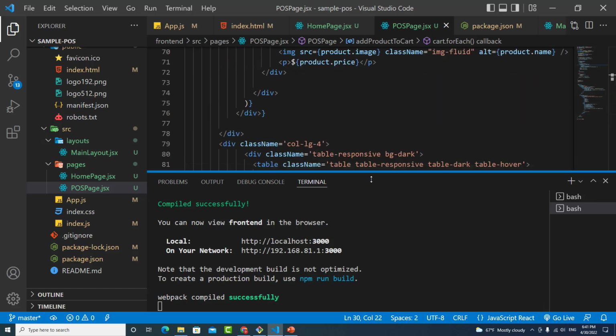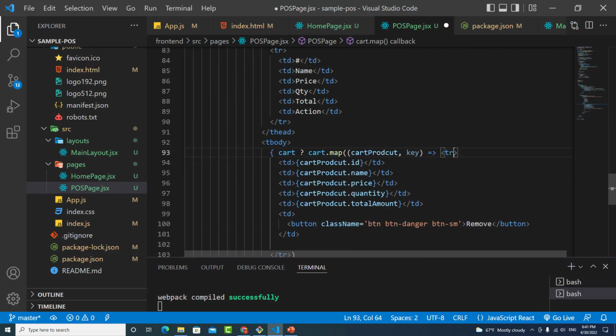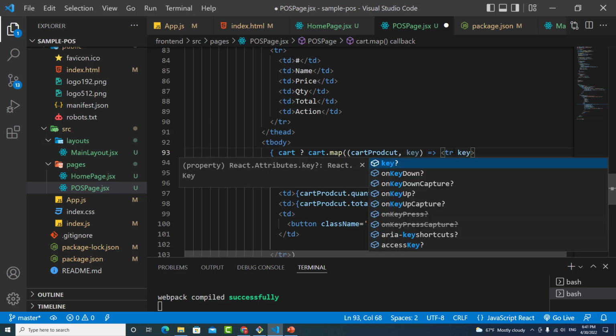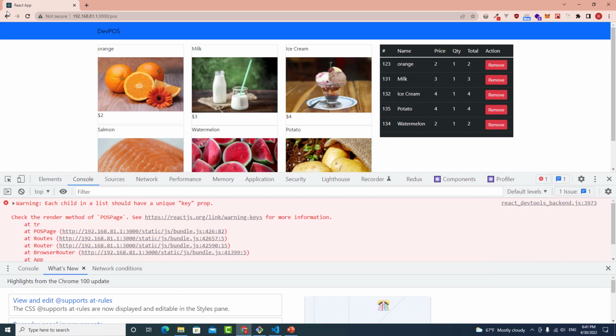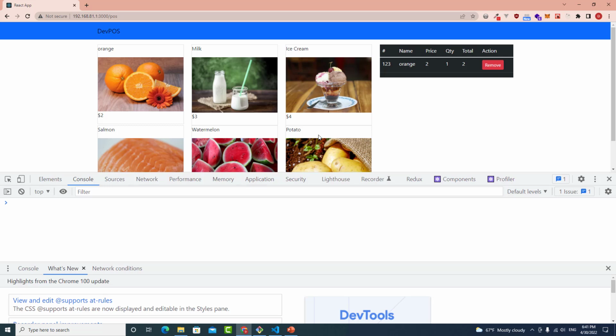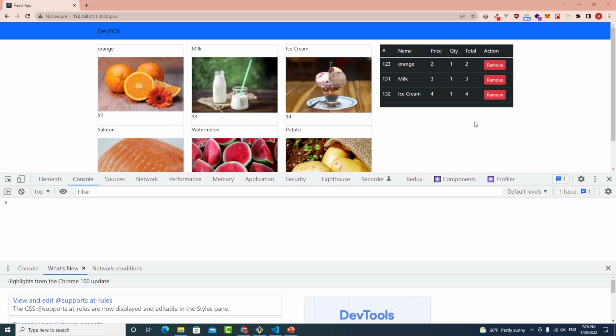Scroll down, and then we put key over here. Save and refresh this one. There's no error. Okay, next step, we are going to handle this remove button.